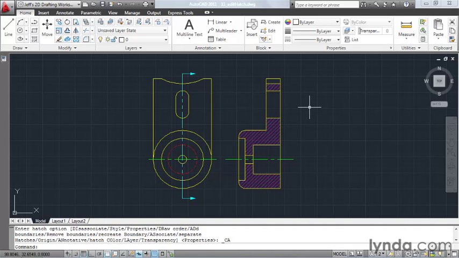As you can see, AutoCAD is very flexible when it comes to modifying hatch. Whether we want to adjust its appearance or make it conform to a new shape, all of our changes are just a couple clicks away.